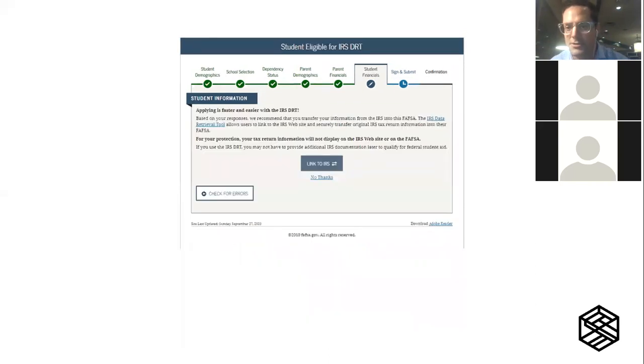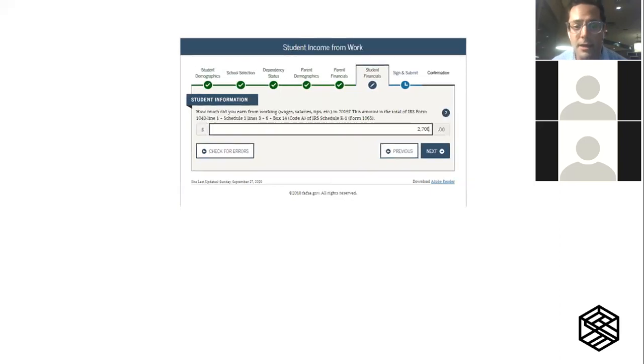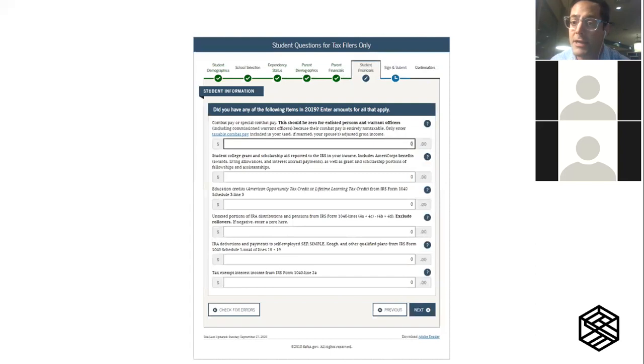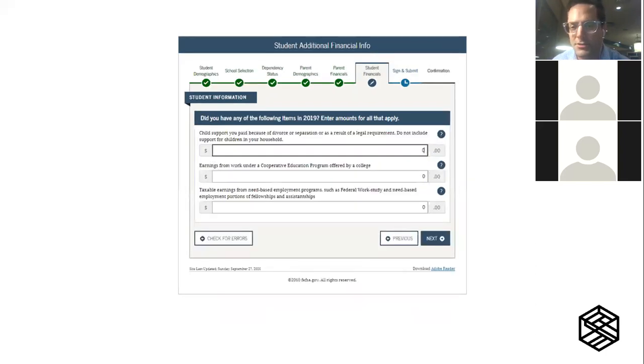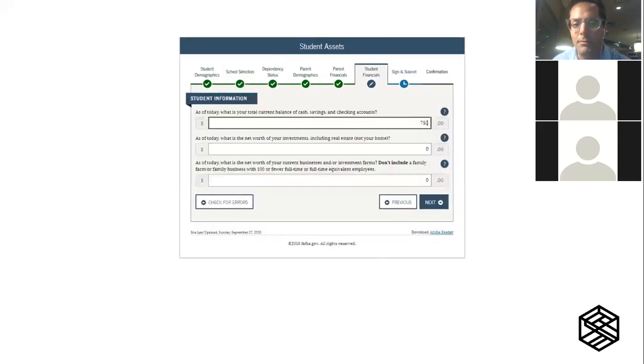You're going to put in your status on the tax returns, use the IRS data retrieval tool if that's something you qualify for, entering in adjusted gross income, looking at earnings from wages, tips, etc. Again, that's maybe where parents had to split that out between the two. With the student, you're not going to have to split it because it's just going to be you. Income tax that you've paid, some of those special circumstances that we discussed previously, same thing. Child support, earnings from cooperative education programs, etc. These are the more rare situations that we might have to go through.